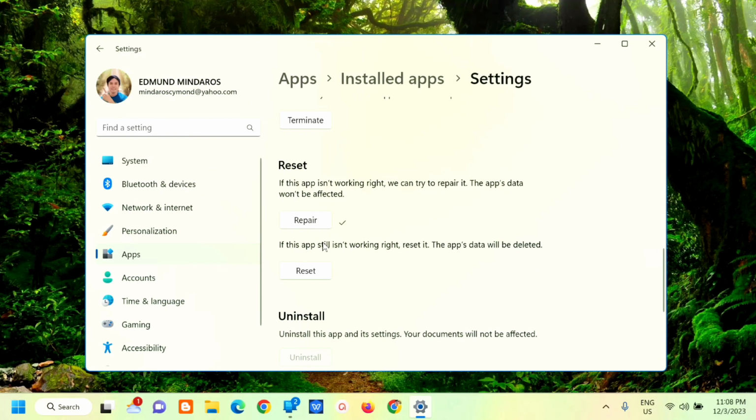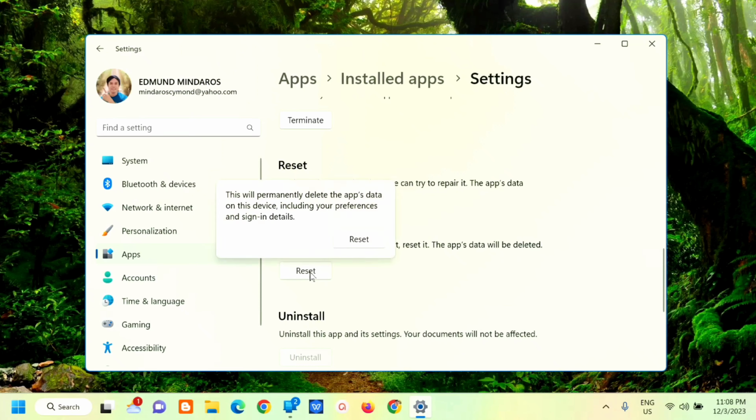Okay, and the next step ay pwede naman mong i-reset dito in the second method, if this app still isn't working right, reset it, the app's data will be deleted. Okay, so click mo lang itong reset ulit. So click mo lang ito. And then this will permanently delete the app's data on this device. Okay, so i-click mo lang ito, reset.